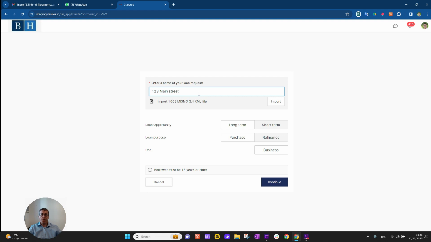If you happen to use an LOS system and you want to import a file from your LOS system, you could do that right here as well. Any kind of 3.4 XML file will be accepted. You can select long-term or short-term. A short-term deal will be anything 36 months or less. Long-term will be anything longer than that. So the short-term would be your fix and flips, your bridge, your construction type loans. Select whether it's purchase or refinance, and then continue.